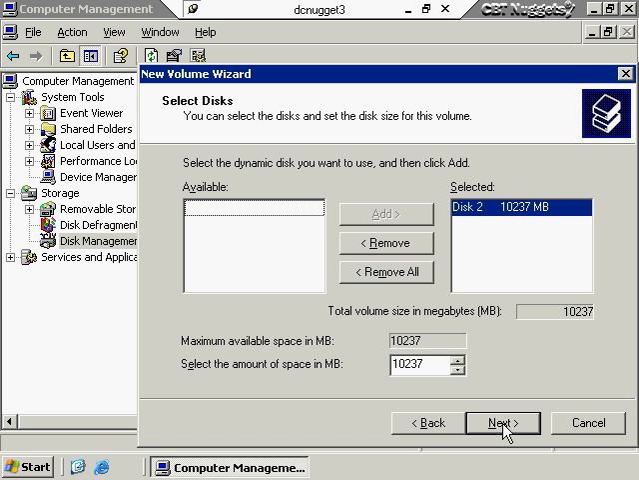Again, if I had additional disks, I could select them from the left, add them to the right, and then combine their size and specify a specific size out of the sum total of the disks available. If I had more disks available, for this purpose, it would essentially become a spanned disk. In my case, I'll just say 1,000 megabytes for about a gigabyte here. And then we'll go ahead and click on Next.